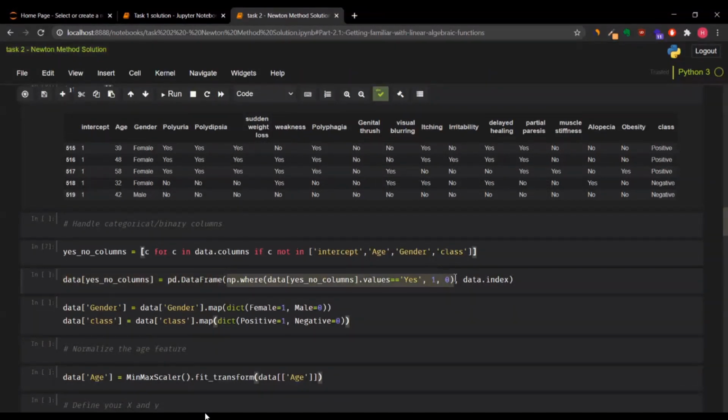It returns a Boolean array, meaning only true and false values, and the transformed array where you have 1 and 0. Then I convert that into a data frame, simple, and assign that to the yes no columns again. This is the fastest way of converting yes no columns to 1 0. There are other ways also, but this is the fastest.